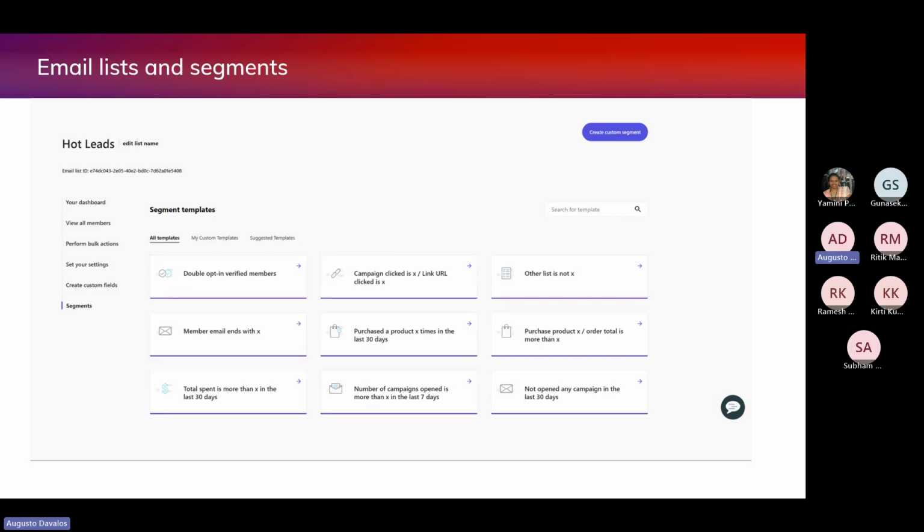And then finally, how to create segments. You can use segment templates. So for example, I want to create a segment of only double opt-in members or people that have purchased a product 5 times in the last 30 days. So this helps you a lot to create custom segments. You can also use your own custom segments.